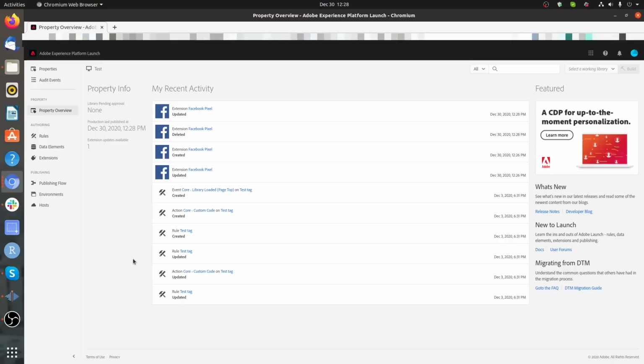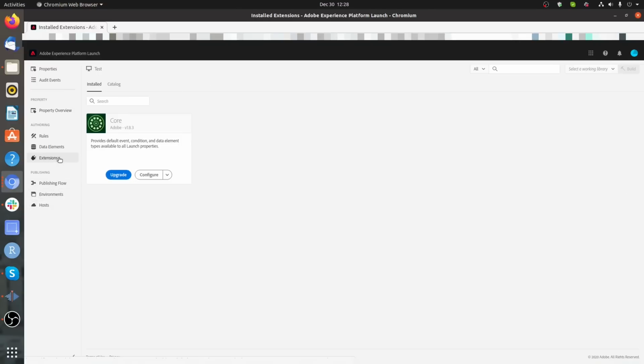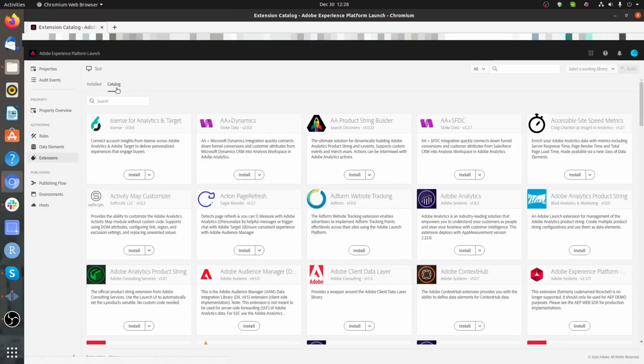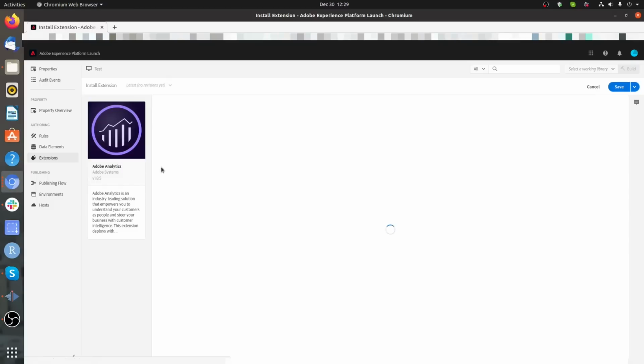So when you log into your Adobe Launch, then over here on the left side, you will see rules, data elements, extensions, publishing flow, environments, and hosts. So you need to click on extensions. If you have not installed any extensions in the past, then by default, the core extension would be installed for you. Next, you need to go to the catalog, and here you will find the various extensions that are available by default for Adobe Launch. So these are similar to feature tags in Google Tag Manager. This one, the Adobe Analytics by Adobe Systems, is the extension that you need to install. So just simply click on install over here.